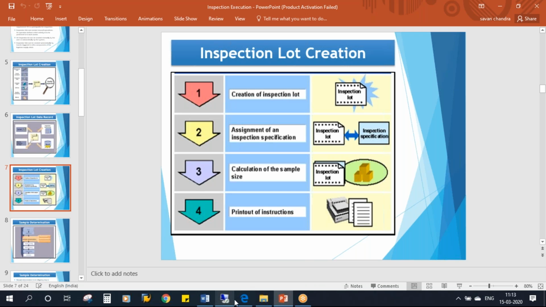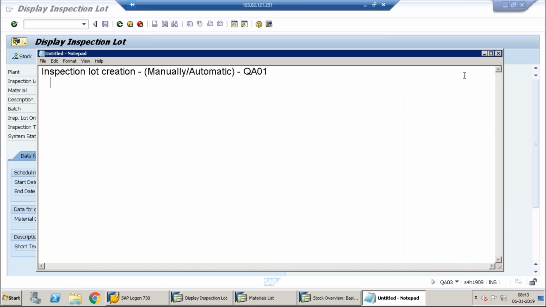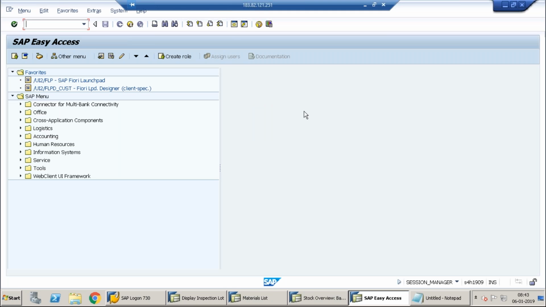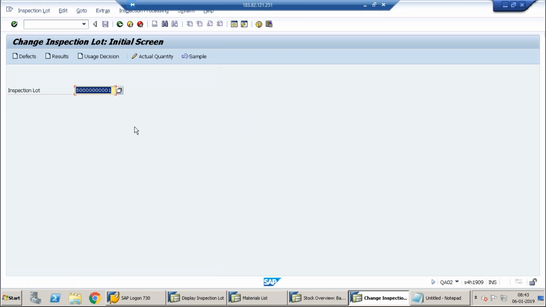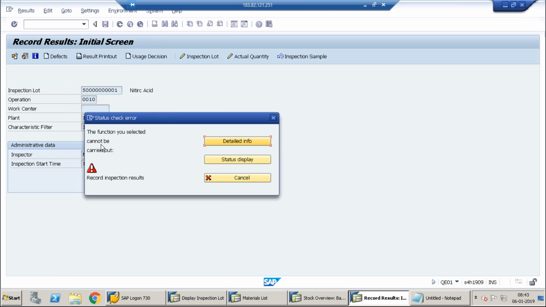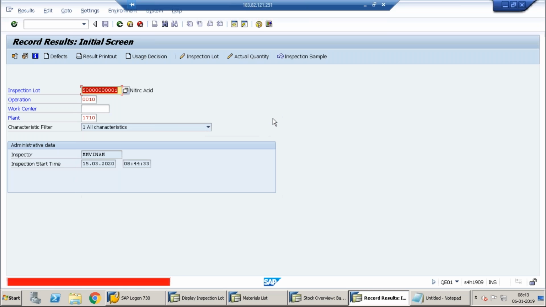Suppose I go to the lot that is created. What is the lot status now? Lot status is created. It is in created mode. Now for this lot, if I try to do results recording, you see how the system will behave. If I go to QA02 and try to do results recording, enter. See what message you are getting. The function you selected cannot be carried out. That means the lot is not released. Without releasing the lot, you cannot do quality inspection. You cannot do results recording. You cannot enter because the lot is not yet released.